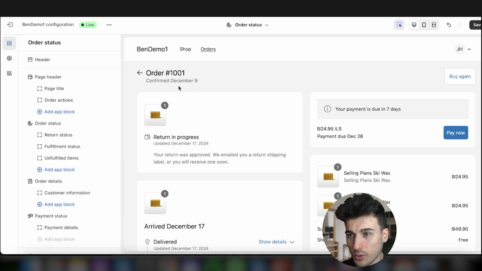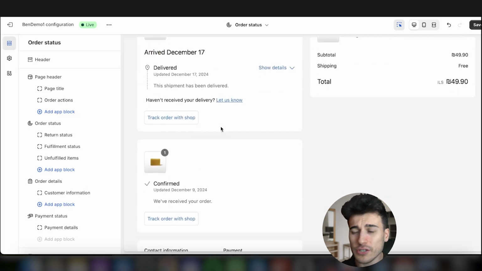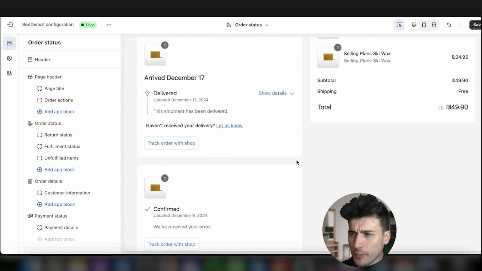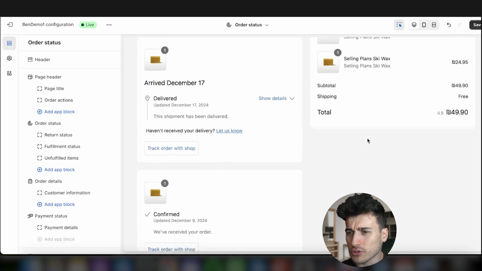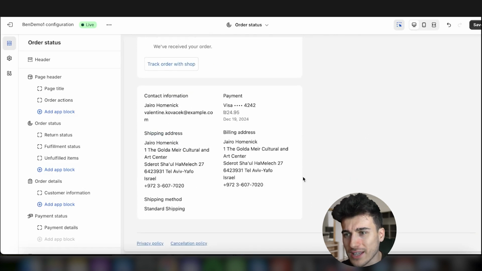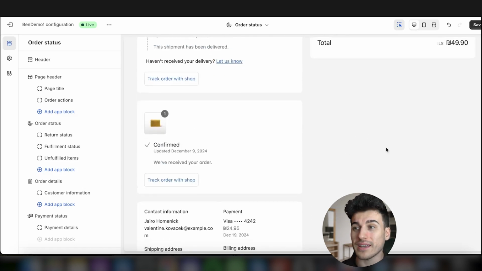Obviously, you can put it up here below order number. You can put it in between here. You can literally put it anywhere you want on this page. But for me, there's an empty space here that's kind of calling out to me. So I feel like I'm going to put it there, because usually people scroll down and see this other stuff here and look at their address to make sure it's correct. So if you add the bundle here, this is the empty space.